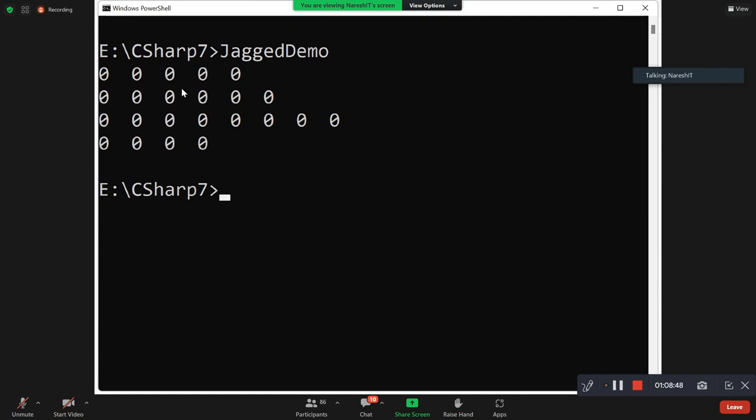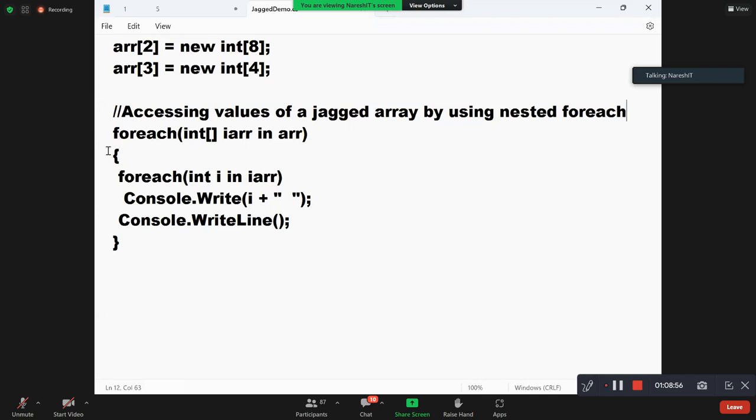You can access the values of a jagged array in 4 varieties. What are the 4 varieties? We'll show you all 4. Watch. Now, what is the inner loop, guys? For each. You're using it on an array now. What array? Single dimensional array.